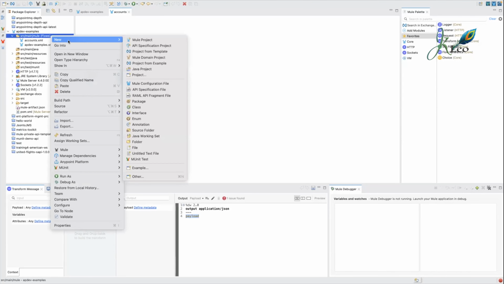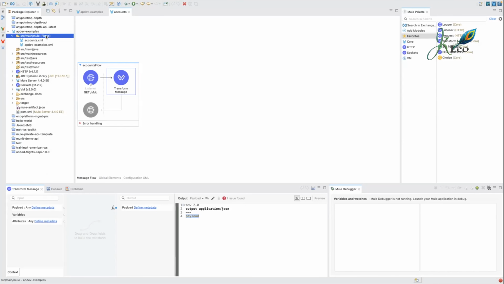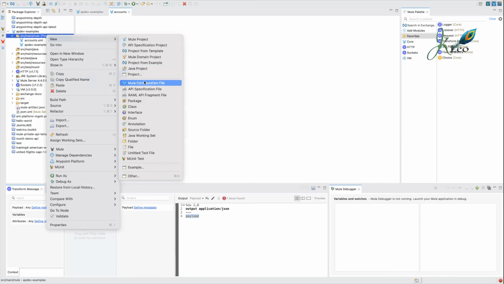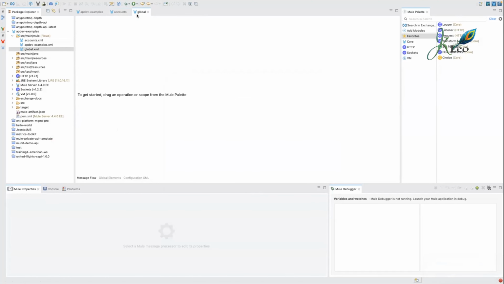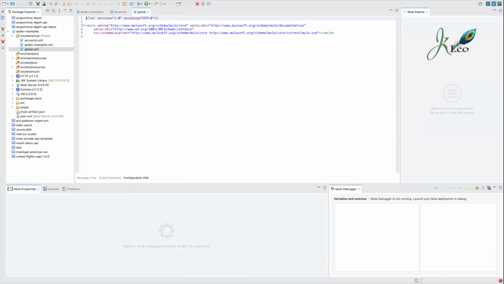Now create one more Mule configuration file and call it global.xml. Finish. Whenever you create a new configuration file, the message flow canvas will be empty for you to drag and drop the components and get started. But when you go to the configuration XML, you have this basic header.